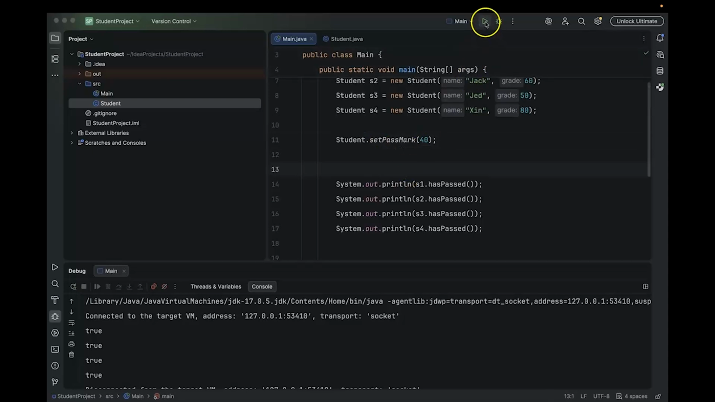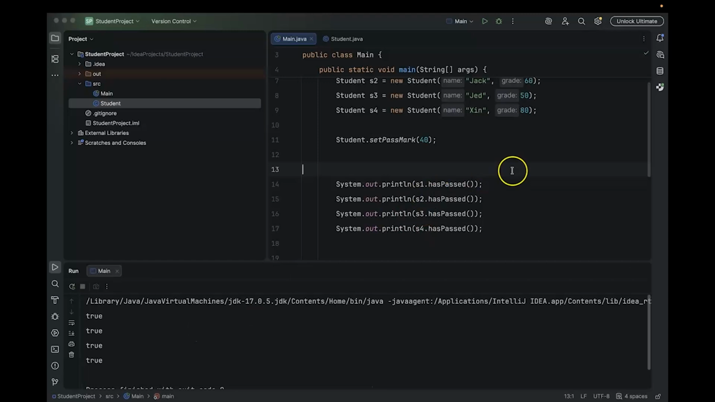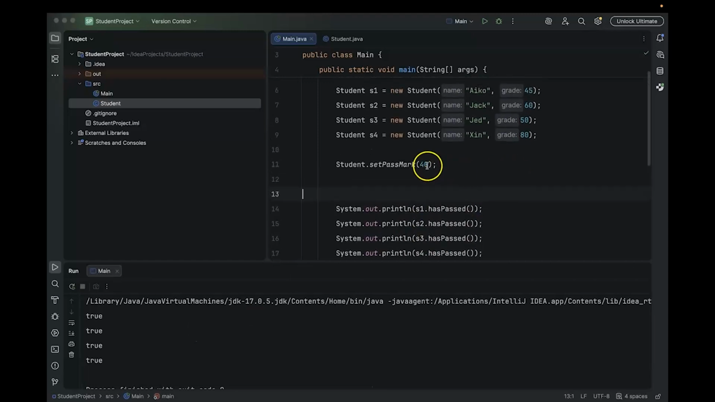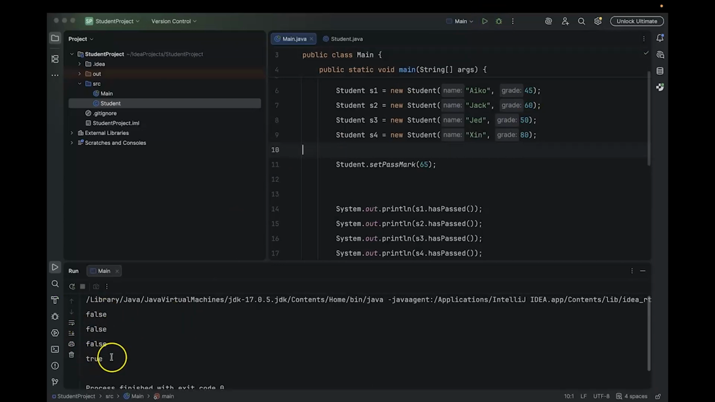Okay, now let's run our program again. And hopefully everything works as expected. Okay, let's set the pass mark to be 65. Just going to do it once. And hopefully we will only see Shin has passed. Only Shin passed.